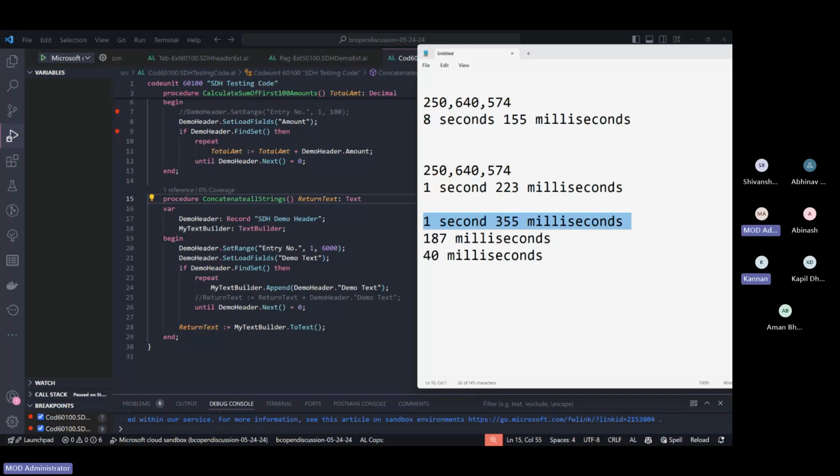So I'll see you guys next week, and we'll figure out what is the impact of the codeunit length and what is the impact of the number of subscribers to an event. Is there an impact or not? And then Abhinav, we might see the flow field calculation and CalcSums if needed.